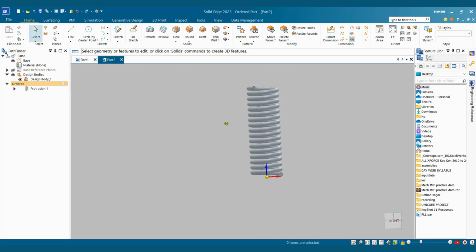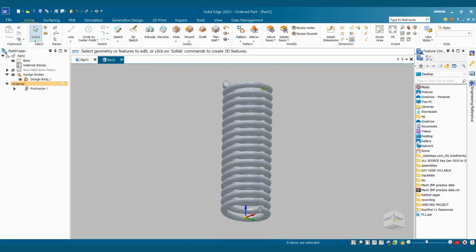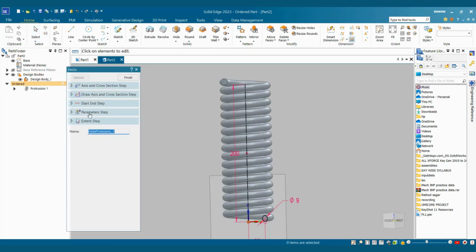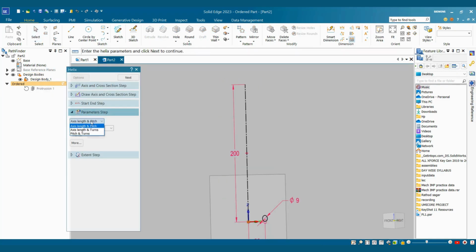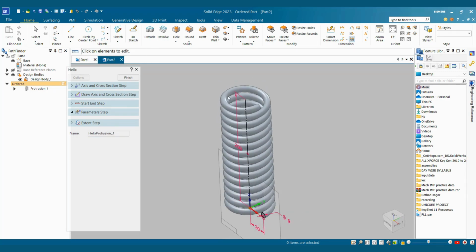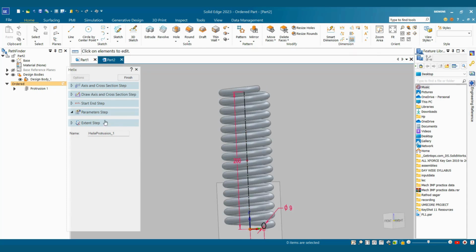Say finish and cancel. If I want to change the parameter type, again I'll go to this option and say edit feature. Select the parameter step. Instead of axis length and pitch, I'm going to go for the second option, that is axis length and turns. So instead of pitch, I'm going to give turns here. If I apply 15 turns, it will automatically define the pitch and take the turns as 15. Turns are nothing but the coil rotations, you can see. So these coil rotations are 15 in number.